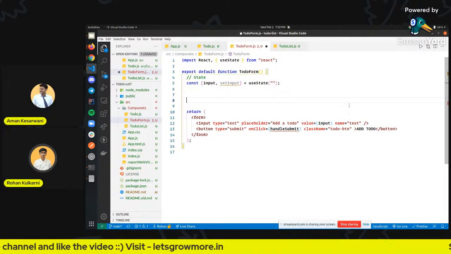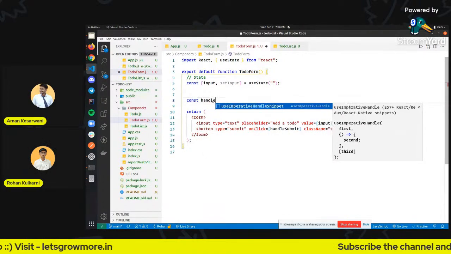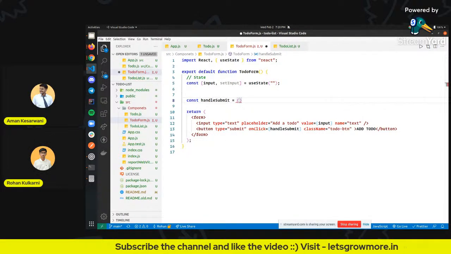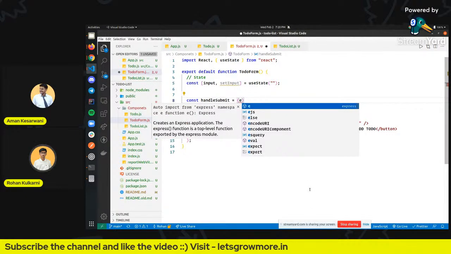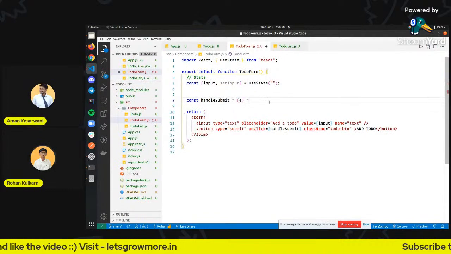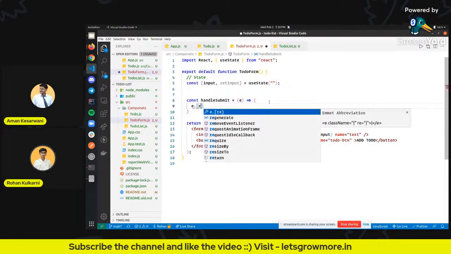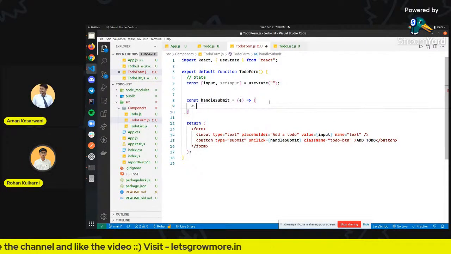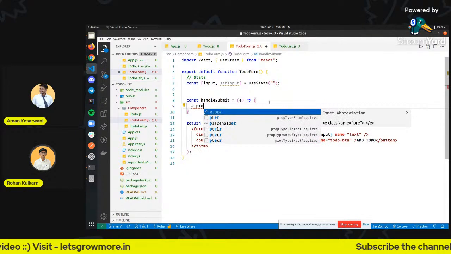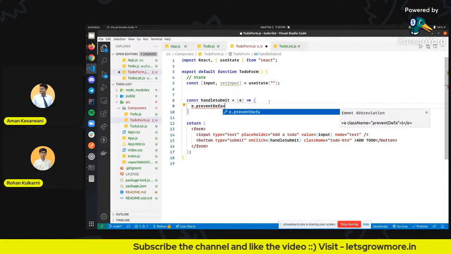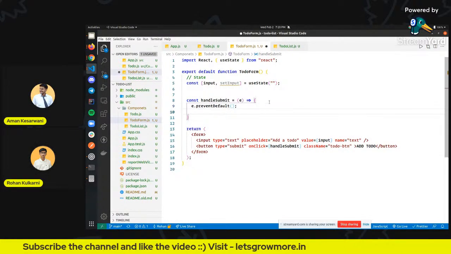Okay, so now we need to create the function which will be const handleSubmit, and here we will get the event. We are declaring an arrow function. You can also declare a normal function, that is up to you, no problem. So the first thing we need to do is preventDefault, because when we submit the form, the whole page reloads. So we need to prevent that. Okay, so this is the way. Now the page will not reload, the data will remain on the website itself.